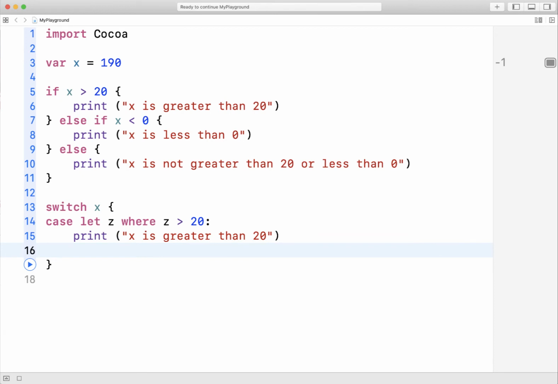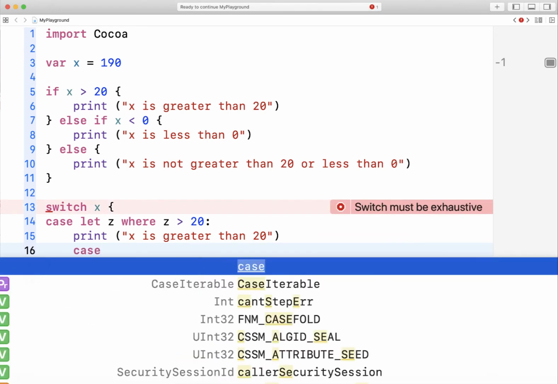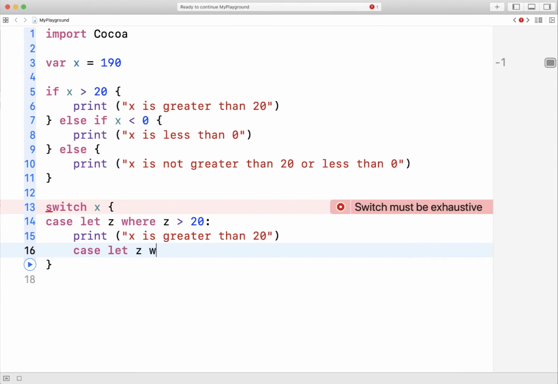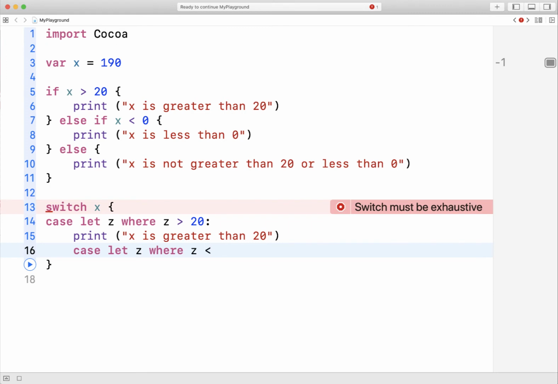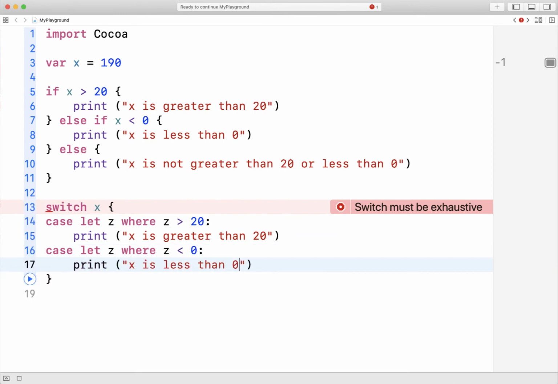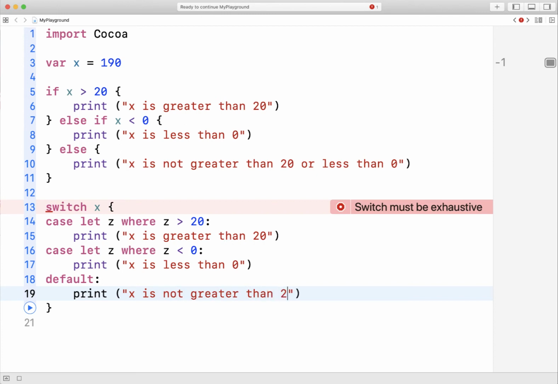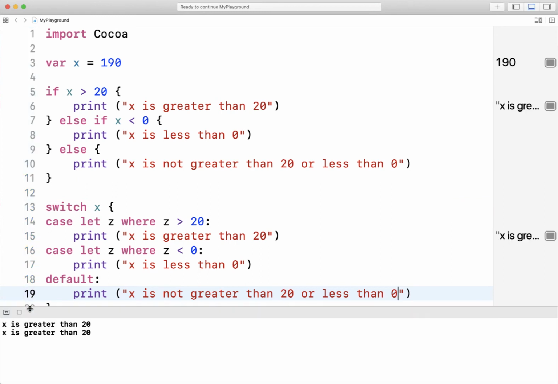And if we want to do a less than, we have to do something similar. We just create a constant and set that constant less than a certain value. And then our default statement. And so now if we run this code, you'll see that it does the exact same thing.